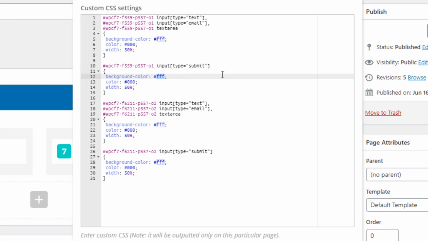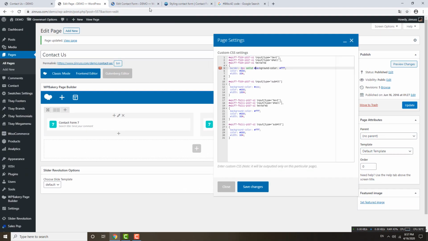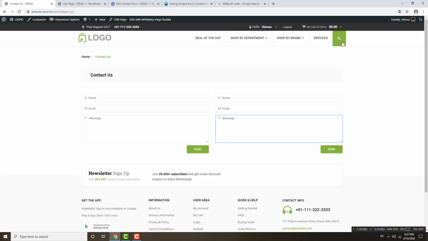So let's say I want the button background color to be CCC, which is gray, and this one the text color is black, and the width 50%. I want 100% for form 1. And then I add another code, border: 2px solid, and then I want to put my color, the theme color.